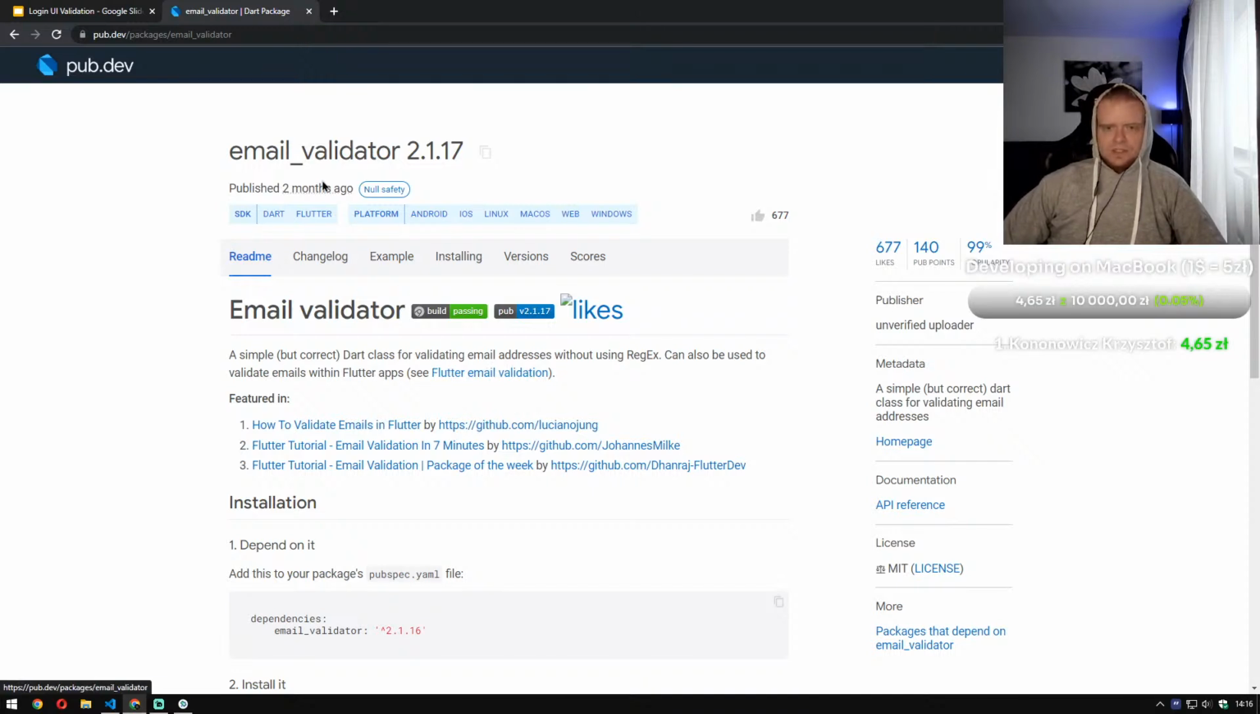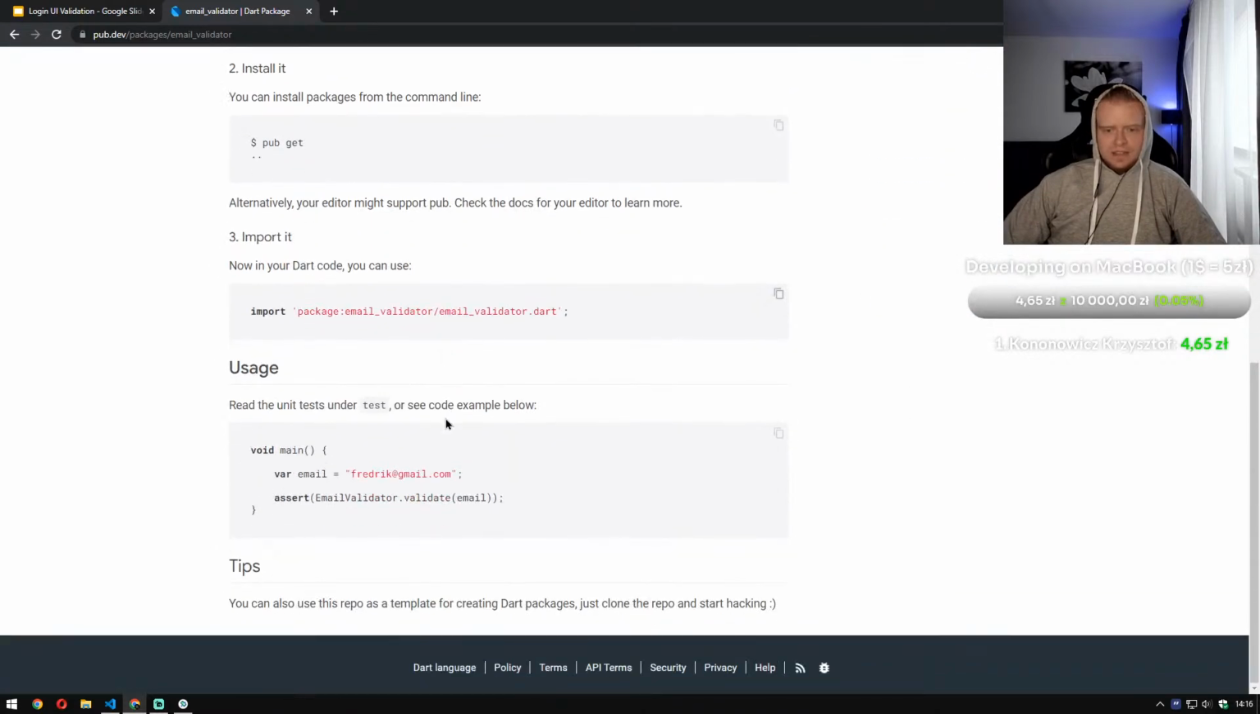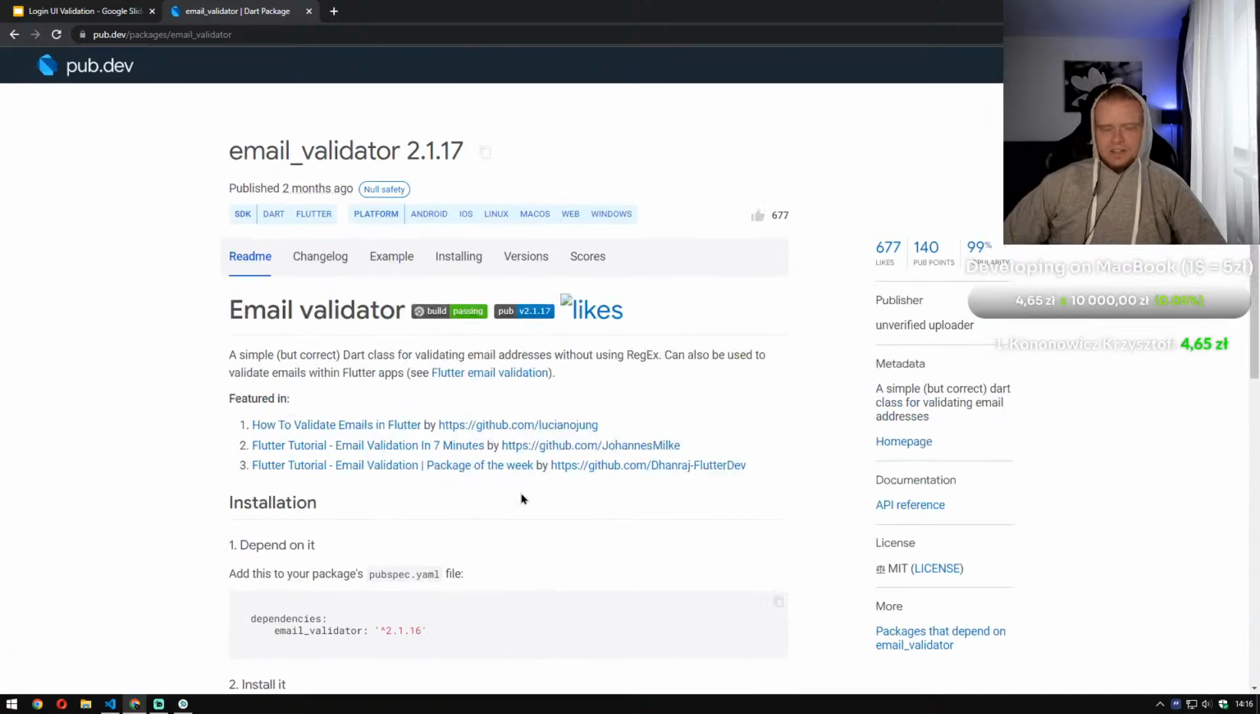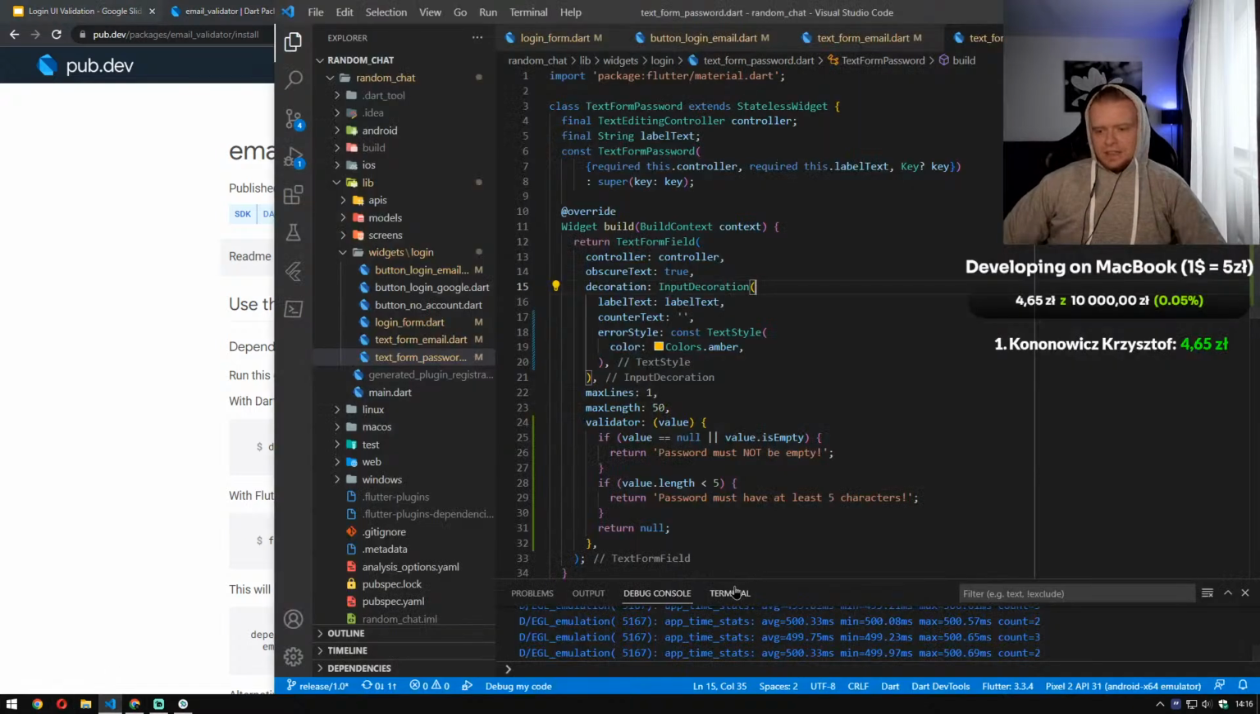So yeah, we can use the email validator package, which will do the validation for us for email. We need to use email validator to validate our email, and we can use that package function in our validator function in our text form. So what we can do is add the email validator package to our project.